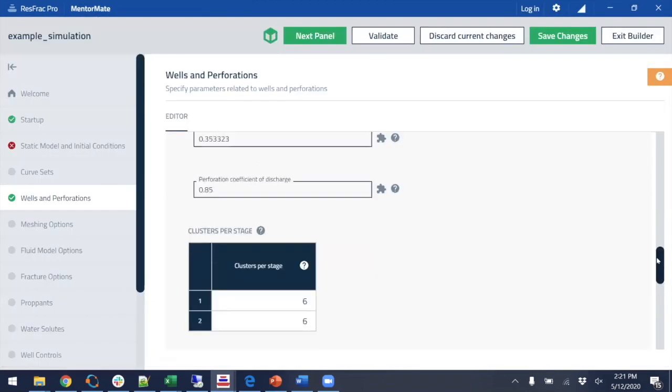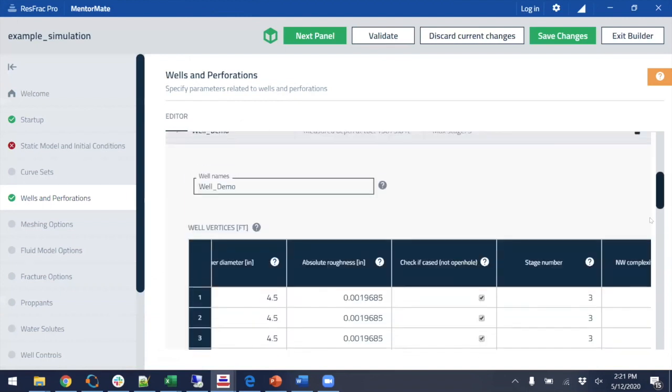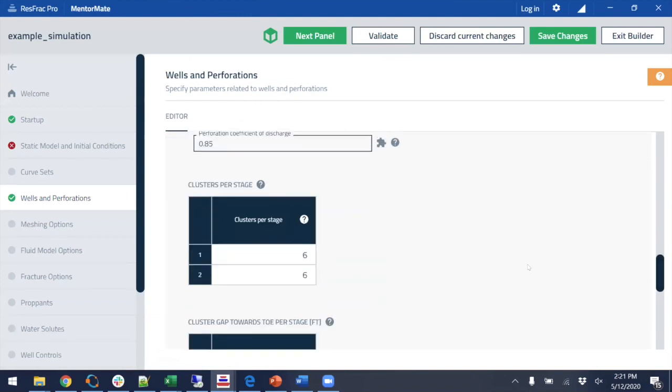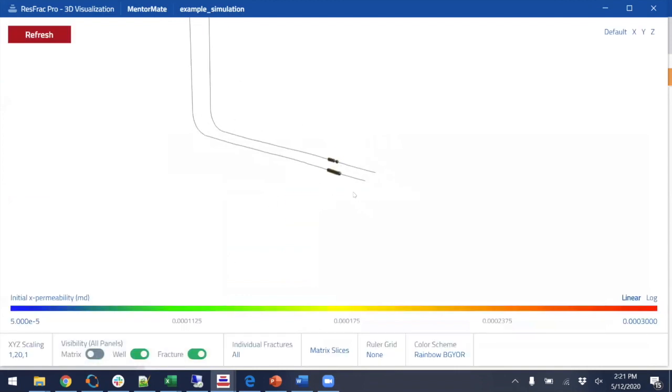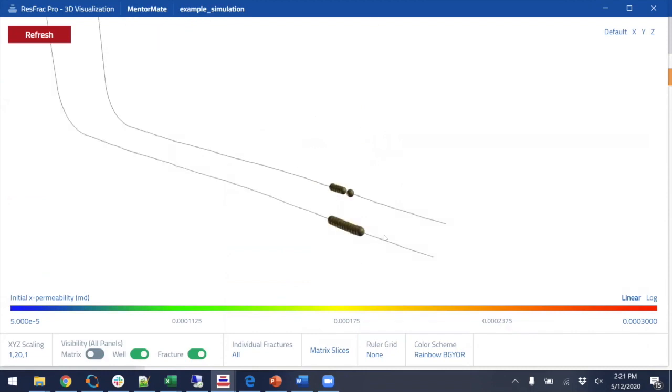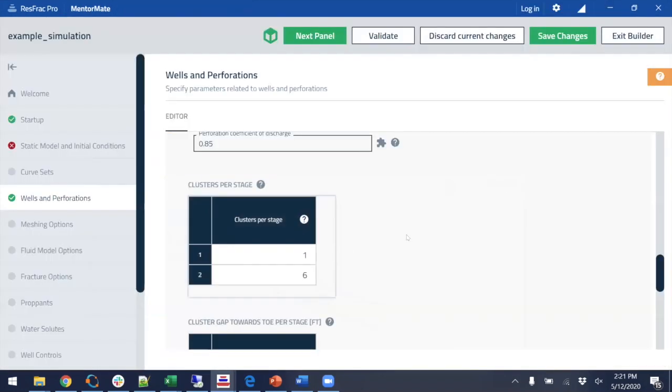So by default, it's using the inline treatment. Here I'm saying how many clusters I have per stage. For example, I can make that 1. And then if I go back up here and click refresh, turn on the perforations, we'll see that that stage now just has 1 perf. So just so you can see, in a pretty short period of time, I just imported my wells and set that up. That's a huge improvement over what we had before. I think that'll be quite popular.